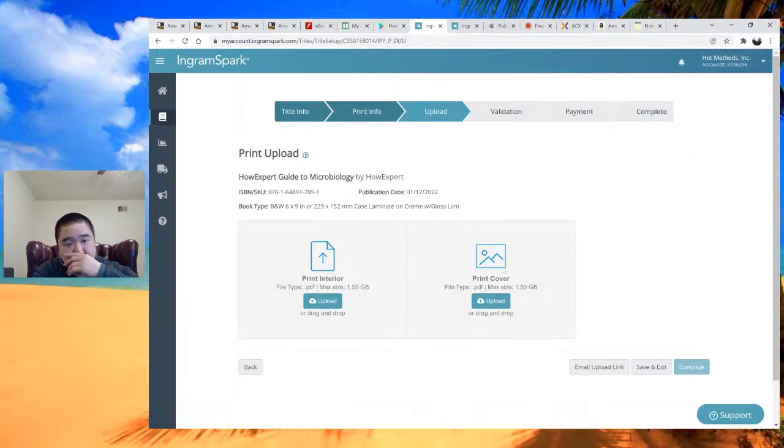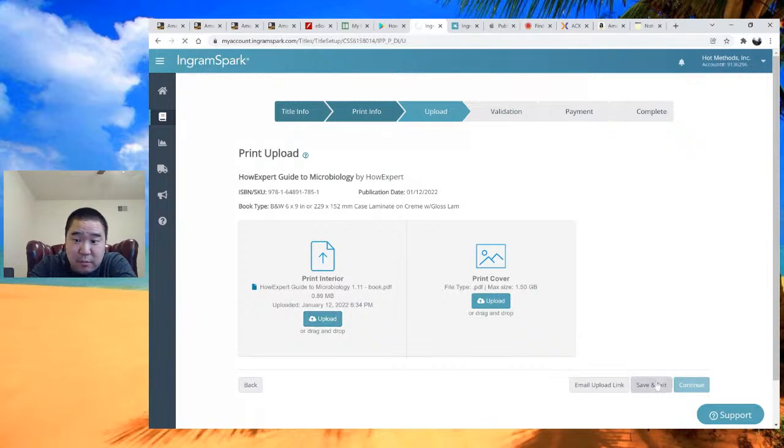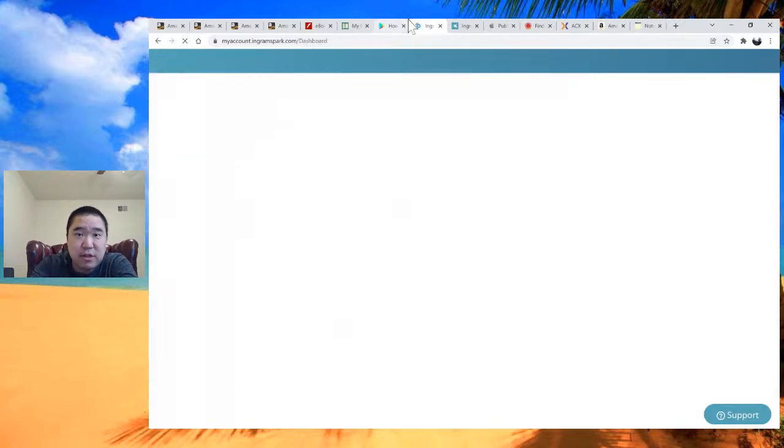Okay, what's next? Print interior. I'm still waiting for certain files for this design, but this is where you upload the interior, and this is where you upload the design. Okay, that's pretty much it. Let me just do a temporary one. And this is where you upload design. I don't have the design ready, so I'm just going to save and exit for right now. But that's a quick demonstration of IngramSpark.